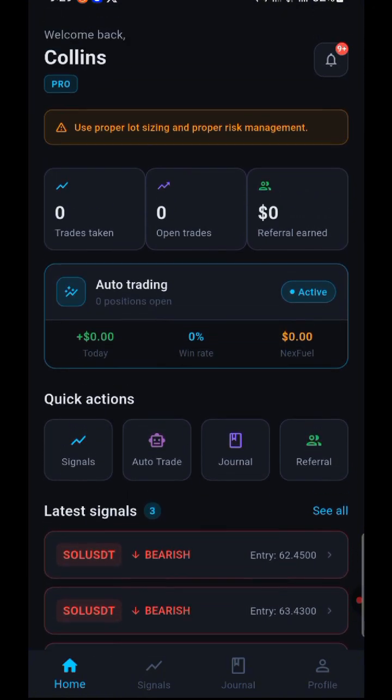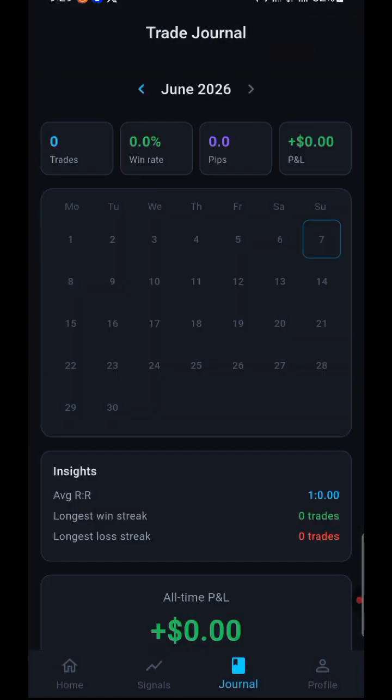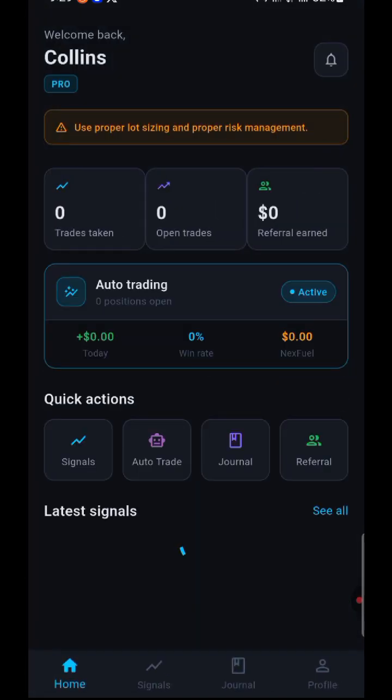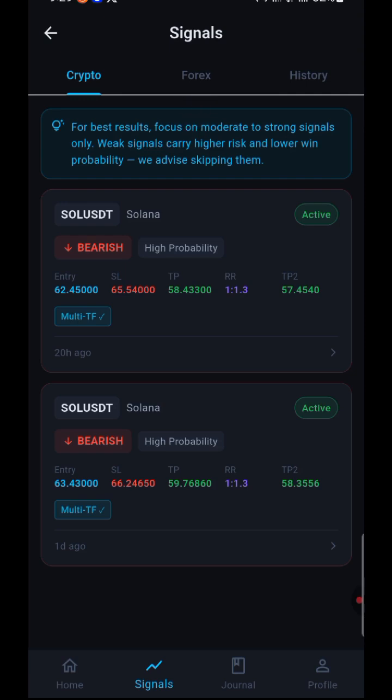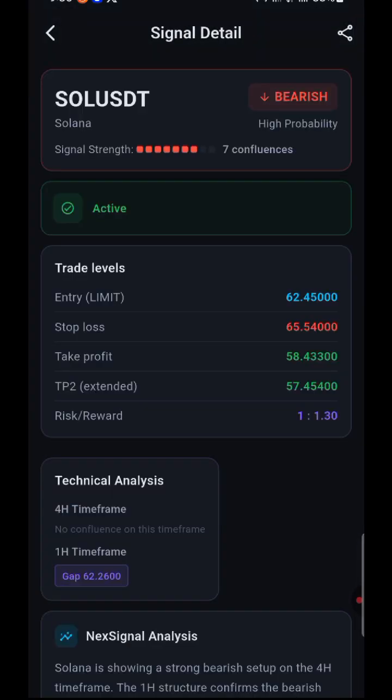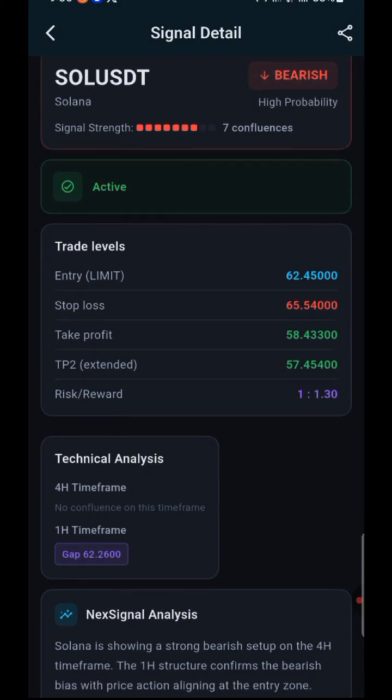So if I'm using just the signals, I can decide to be taking journal. So any of the signals I pick, let's say I pick this Solana trade, I tap on it, then you can see more details about the signal here. This signal now has a strength of 7 confluences.